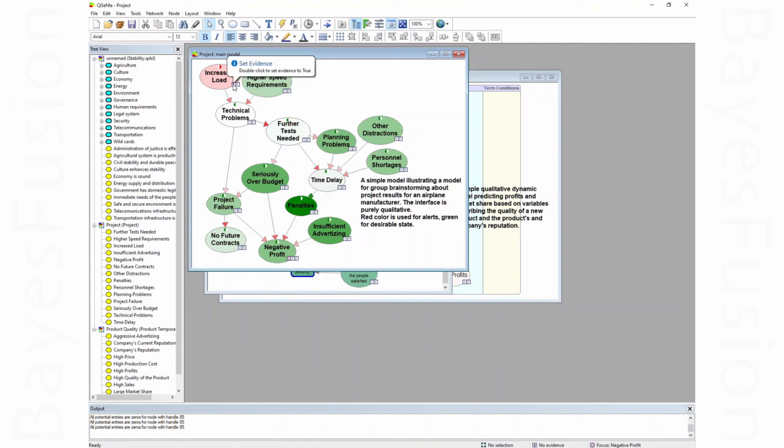You can ask questions. What if my client comes back and says, the airplane that I should build for the client should have an increased load? You double click on this, observe true, and you see the profits change. It's false, it's darker green. Good. There is going to be profit. When it's true, it's lighter. The profit is going to suffer. Higher speed requirements make it even lighter. Leads to technical problems, but still we are in green.